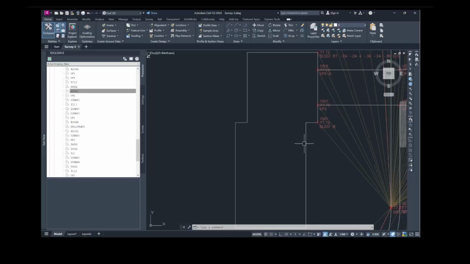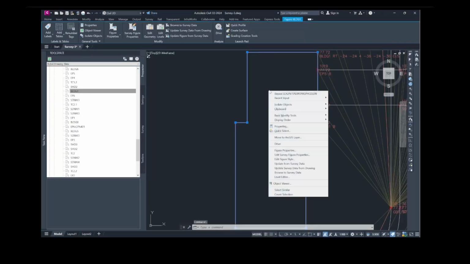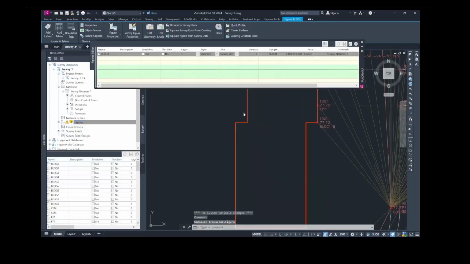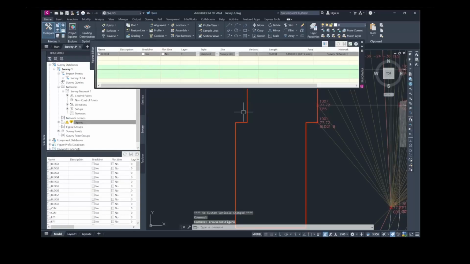In the drawing, we're going to select the figure that we zoomed to, right click, and click Browse to Survey Data. The Toolspace switches to the Survey tab. If you use Survey 3, you are notified that the associated survey database is not available. So we click OK if that happens.